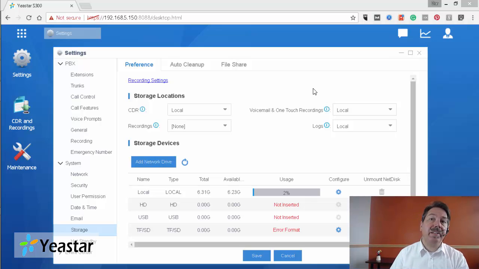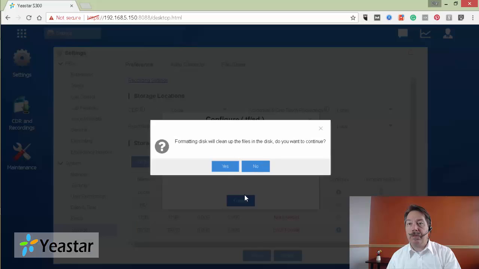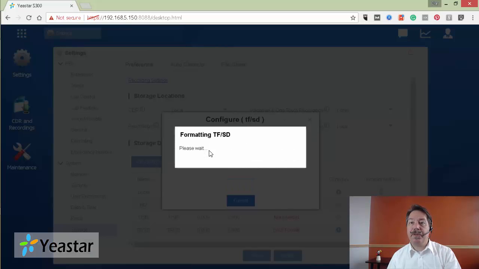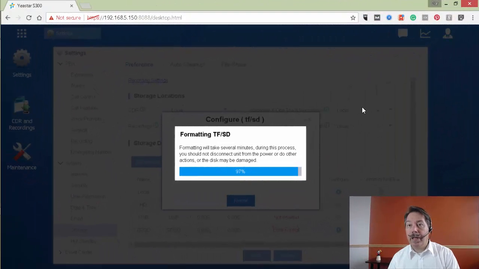Okay, so here we are back in the interface. We've placed the SD card in. You can see here it says error format. So the first thing we need to do is format this card for the format required by the Yeastar S-Series phone system. So we're going to simply go in here and start formatting it. You can see here it does take a bit of time. We're going to pause the video and then come back when it's finished. Okay, so we're at 97% now. Our next step after this is going to be configuring this card as a storage location.